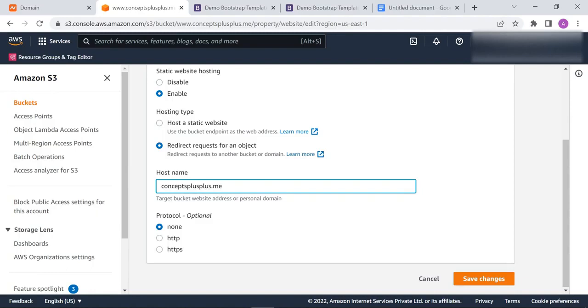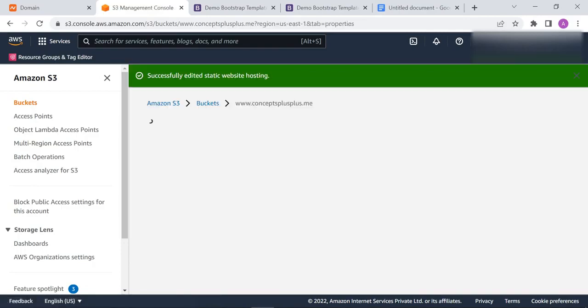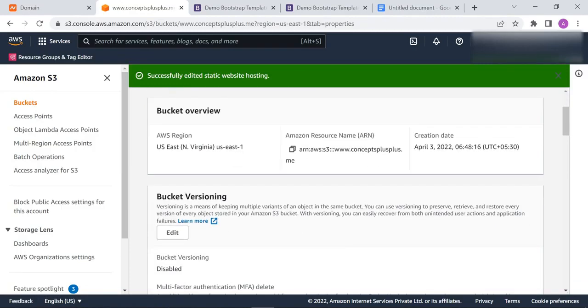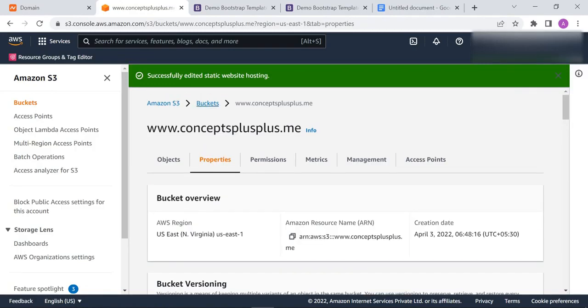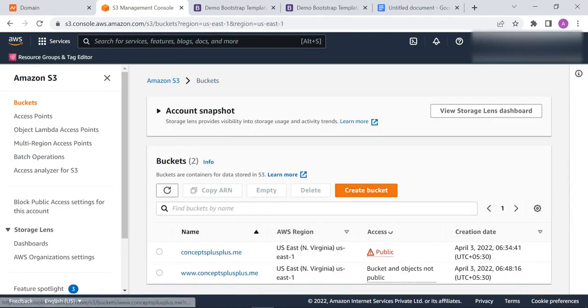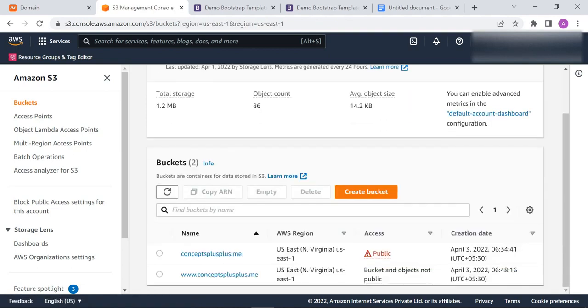And click the HTTP protocol, because S3 only allows the HTTP protocol. It won't allow the HTTPS protocol. So click on HTTP and save changes. Okay, so we got the two buckets ready. So we have completed the first step.